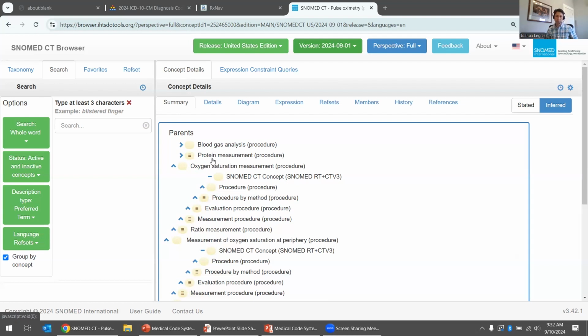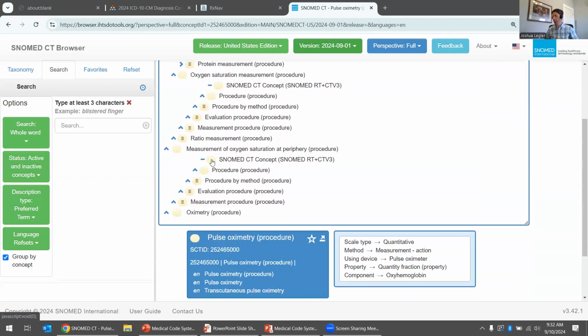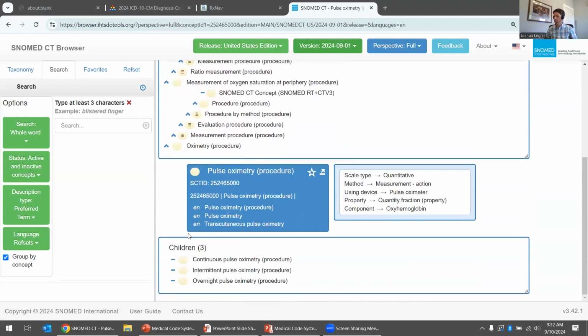I want to show you a few other things. Let me show you the children, right? So there's a procedure code for a pulse oximetry procedure, but you could get more specific because it has 3 children. So you could do continuous, intermittent, or overnight pulse oximetry. Each of those has its own code.